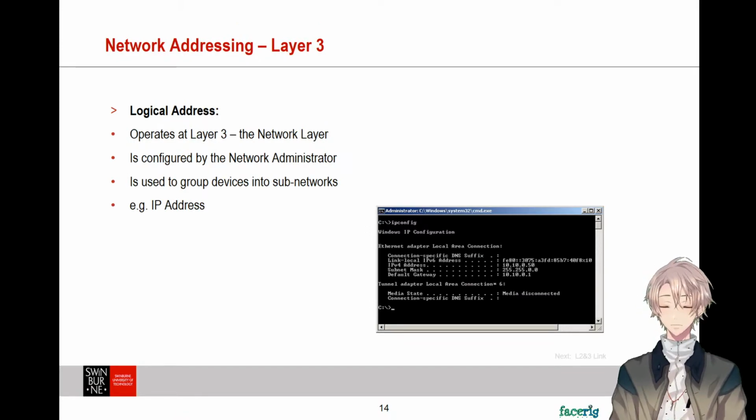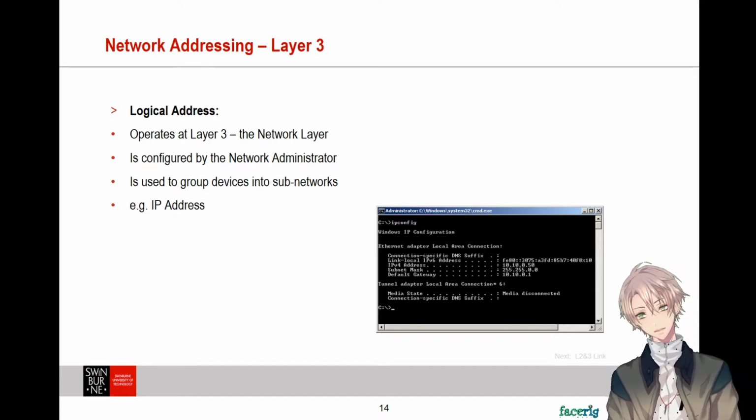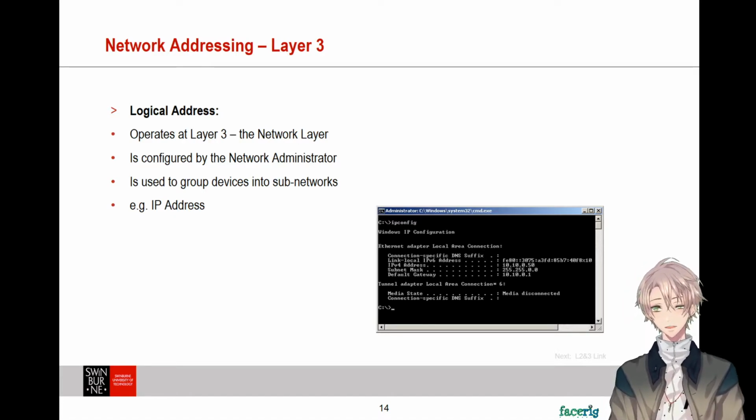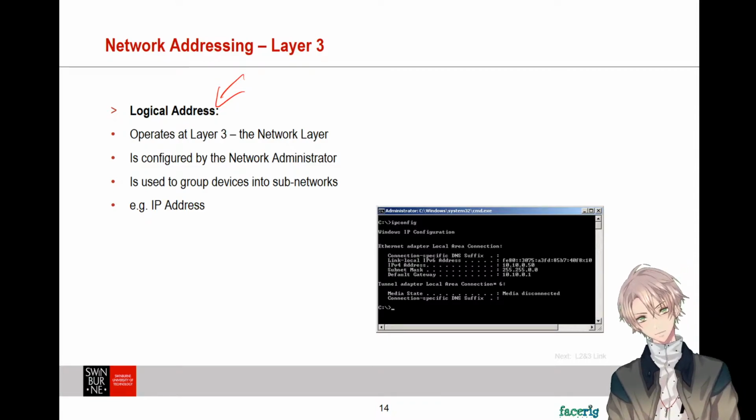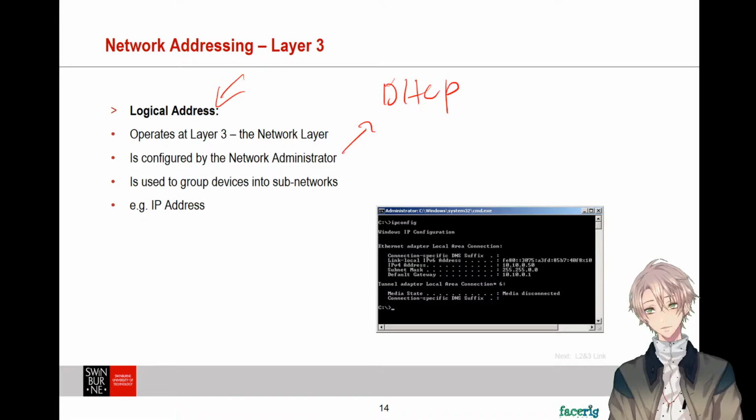Some of you who are already doing your lab may already see something called the IP address in your ipconfig. IP addresses are called logical addresses. They operate in layer 3. IP addresses are usually configured by either DHCP or the network administrator. It is used to group devices into subnetworks.